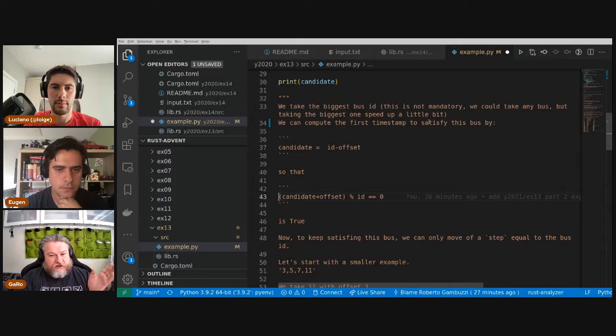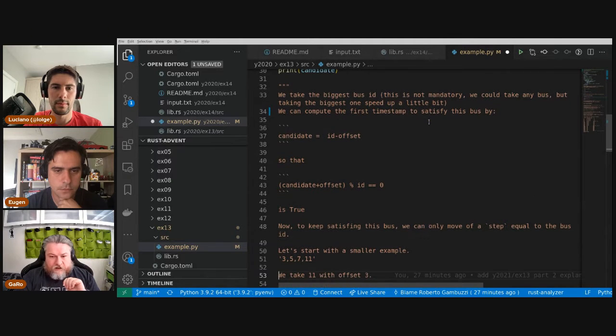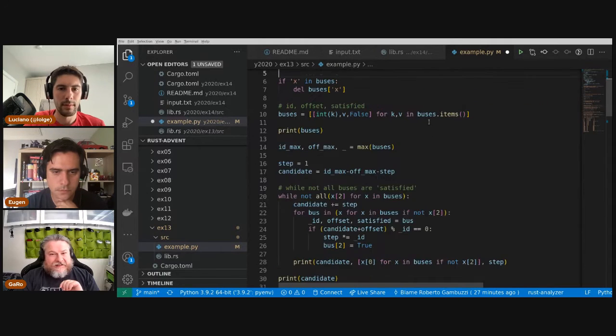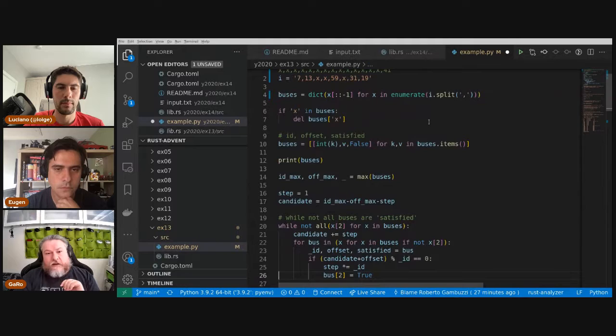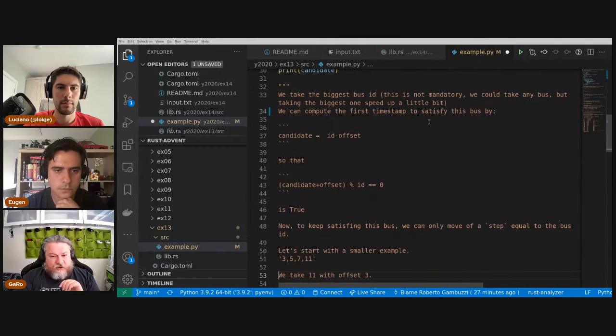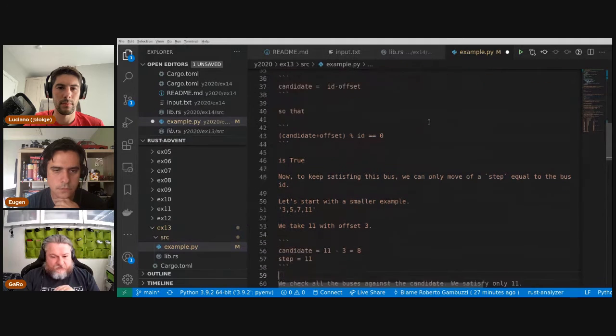So this is satisfied. Now, let's start with a smaller example, 3, 5, 7, and 11. Let's note that all the numbers here are prime, so the LCM is very easy to compute. It's just multiplying them together. So I don't have an LCM function in this to solve it. So 3, 5, 7, 11.